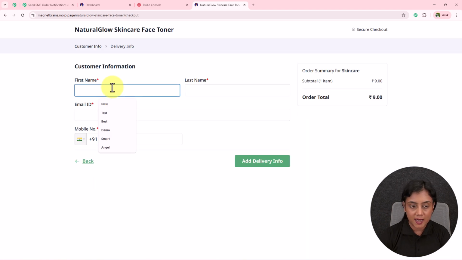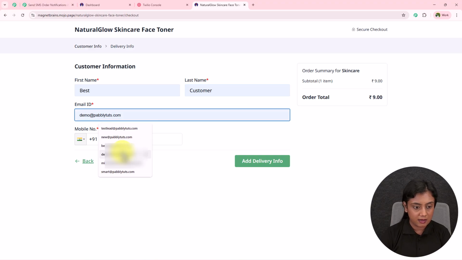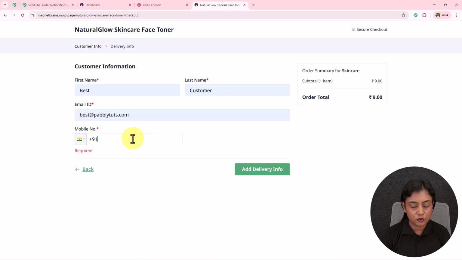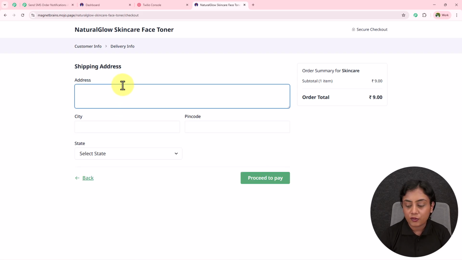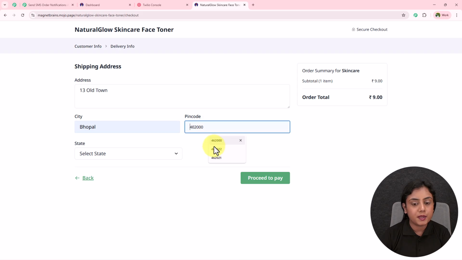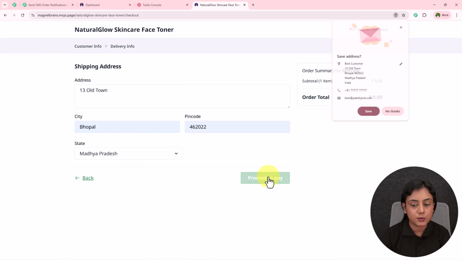It is asking for my details. For the first name, I'm going to write it as Best. Last name as customer, email as best@pabblytudes.com. And for the phone number, I will enter a dummy mobile number right here. Then click on this Add Delivery Info. For the address, I will write it as 13 Old Town. And for the city over here, I'm going to write it as Bhopal. For the pin code, I will enter a dummy pin code and state as Madhya Pradesh. Click on this Proceed to Pay button.